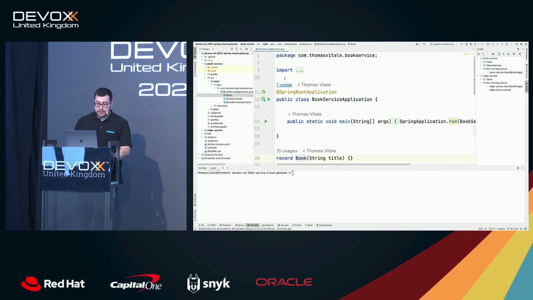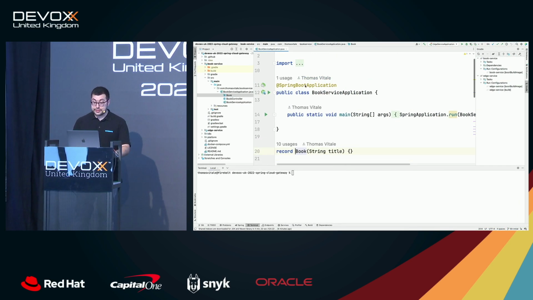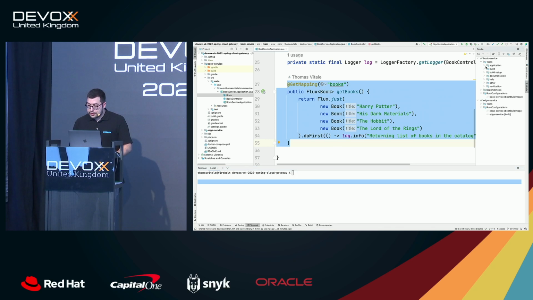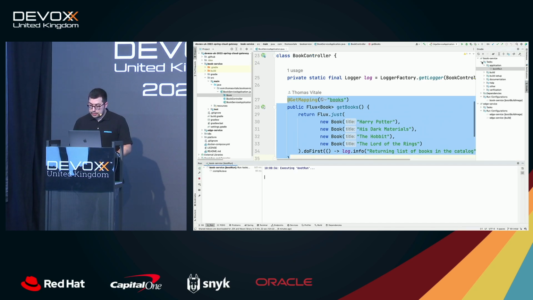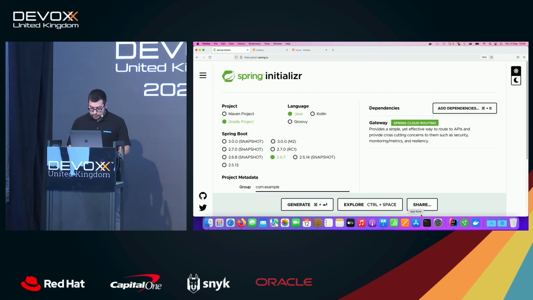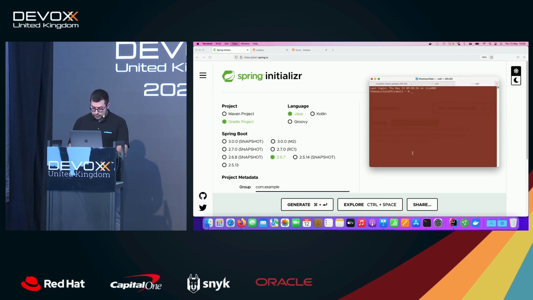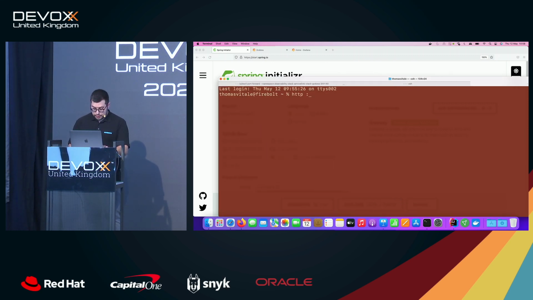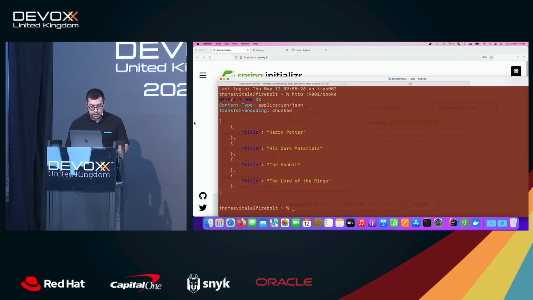Then I have already created a book service. It's a very simple service with one HTTP endpoint returning books. So let's give it a try, just to confirm that it works. Yes. It's running on port 9001/books, and we get the books back.